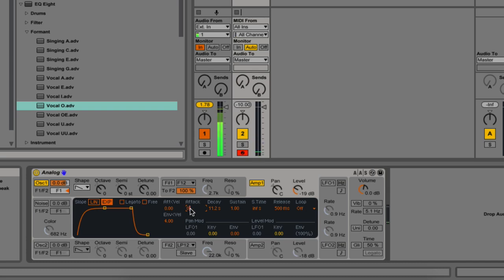So the attack of a sound is how long it takes to come in. The decay of a sound is how long it takes to reach the sustain volume. So when you hold out a note, you can actually have it play at a different volume than where it originally attacked. And you can see that represented here by this diagram. As I bring the sustain volume down, what's going to happen when I hold the note on my keyboard is that it's actually going to be a different volume than the initial attack.